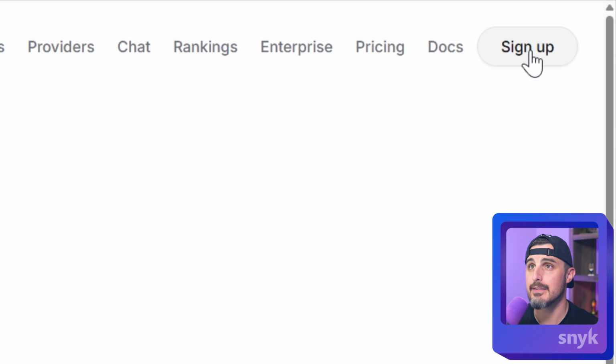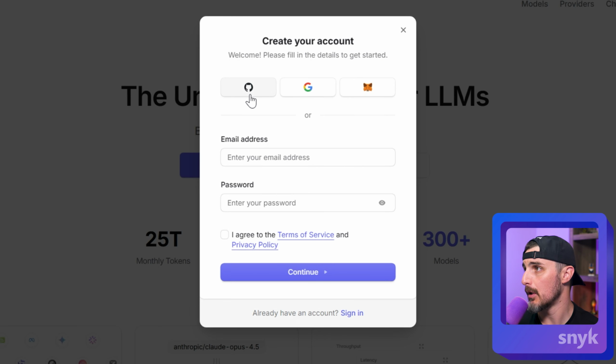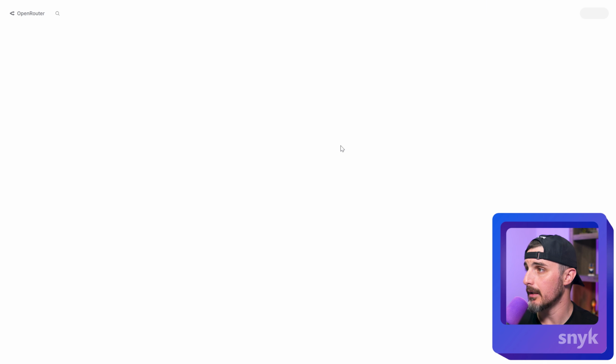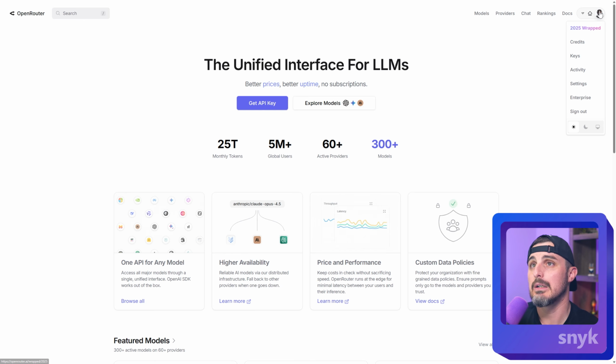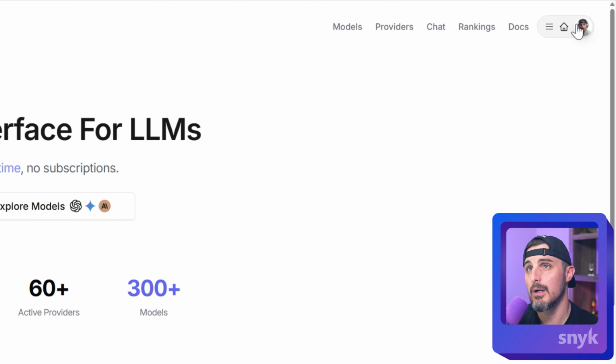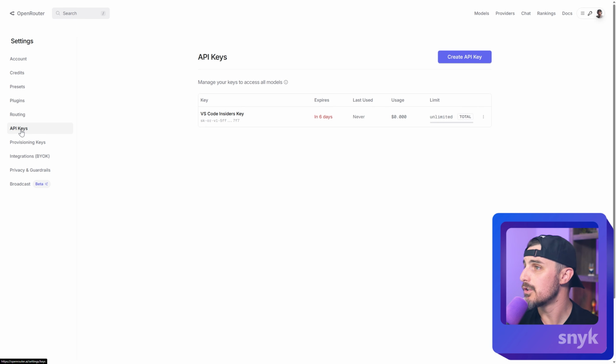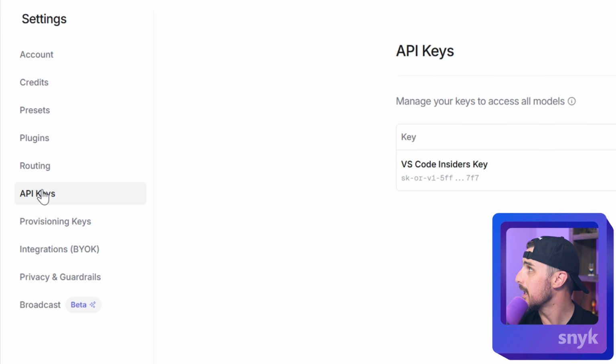You're going to click on sign up in the top right-hand corner. Personally, I like using my GitHub account. Click on verify you're not a bot. Then once you're logged in, in the top right-hand corner, if you click on your profile information, you're going to go to settings. And then once you're in settings, you're going to go to the API keys option in the left-hand side menu.